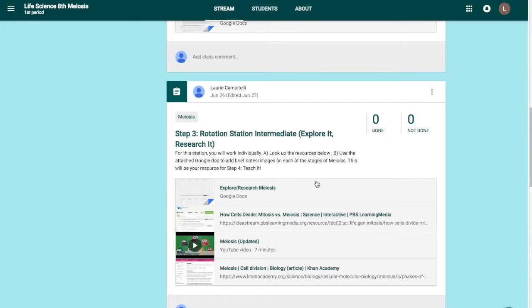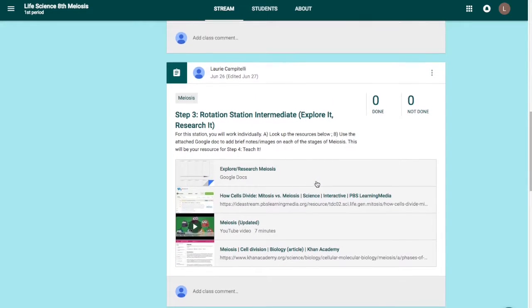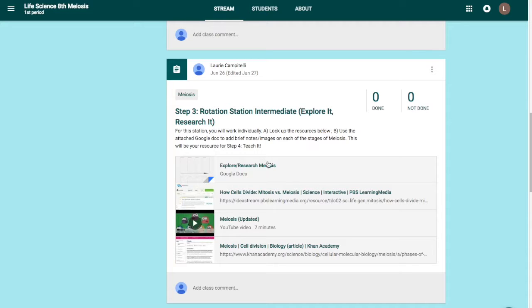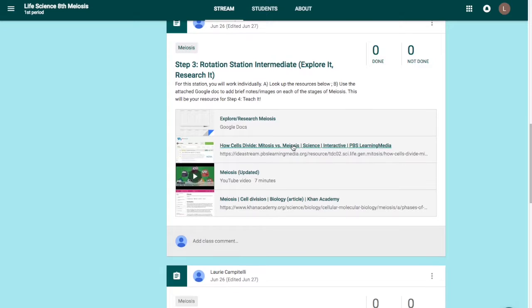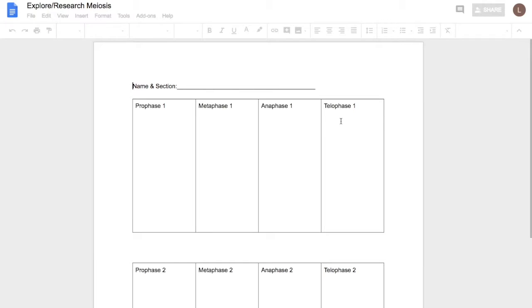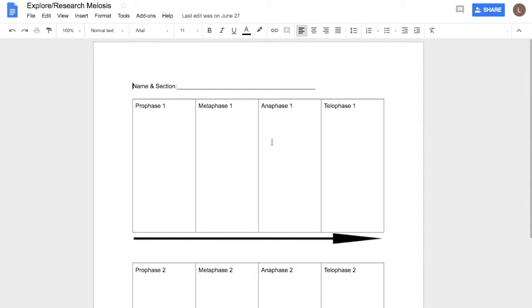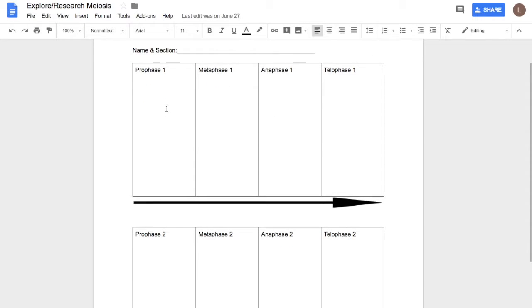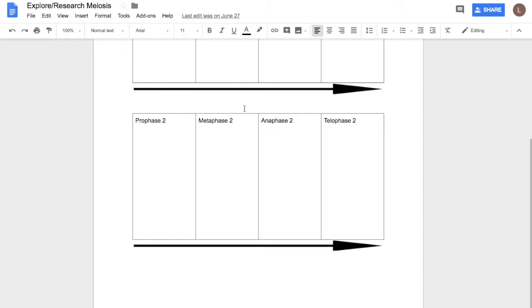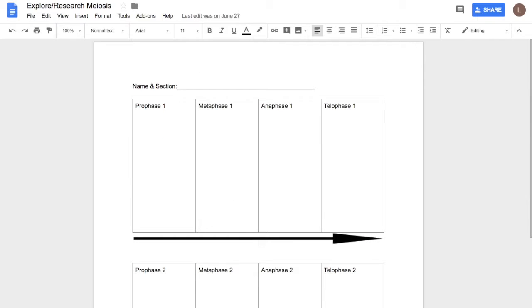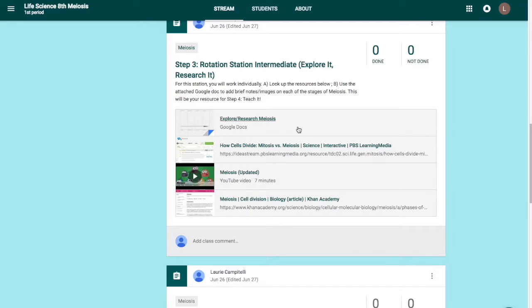Now, we're going to go deeper into exploring, and students will be doing a brief research into meiosis, filling out a PMAT chart: prophase, metaphase, anaphase, telophase. They can draw pictures, they can add notes. And in meiosis, those stages happen twice, as everybody knows.